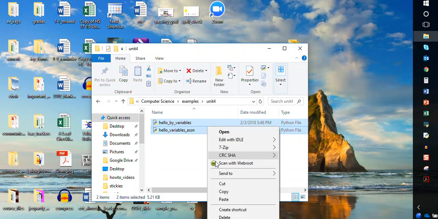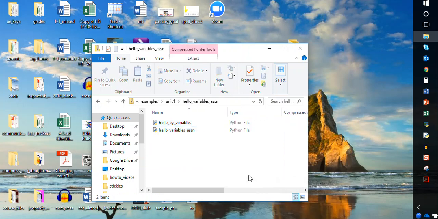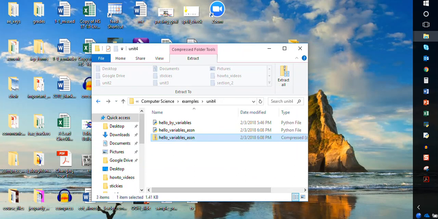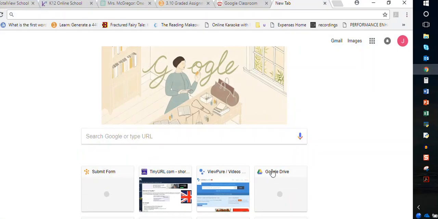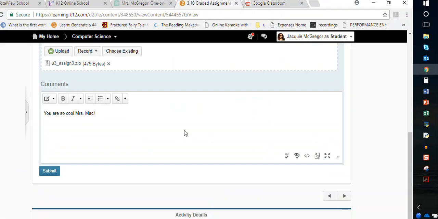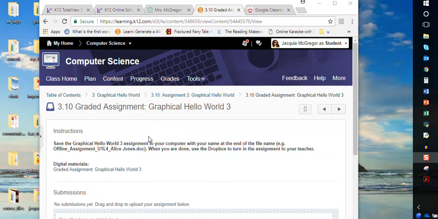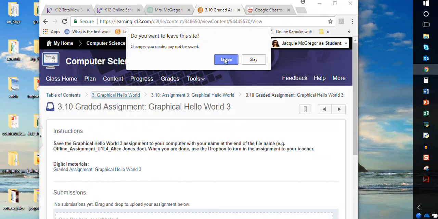Shift click, send to compressed. Okay? And if I open the compressed file, there they both are. Go over here. I don't want that one. I don't want that one. Here we are. And let me shrink my screen down. Hang on, I'm going to pause. Okay, I'm back. Through the magic of video, my screen is now smaller.